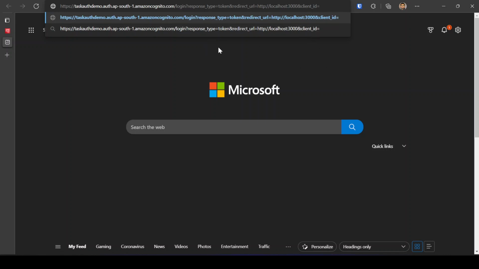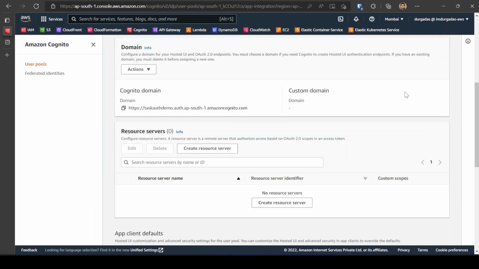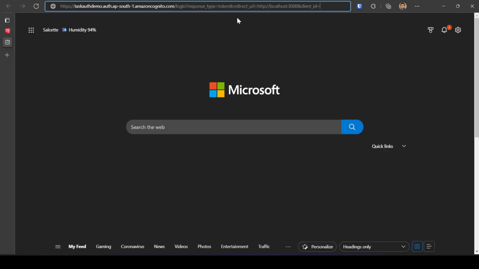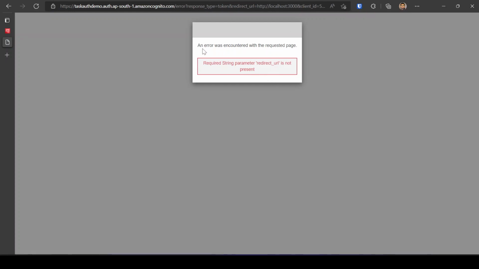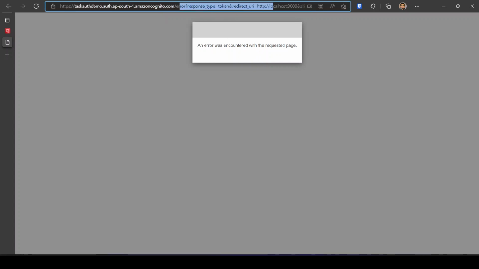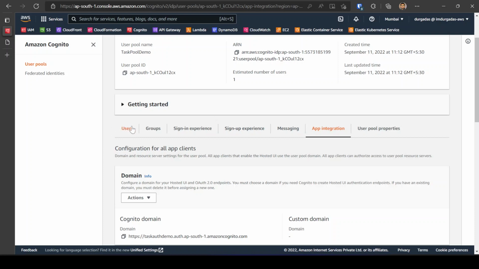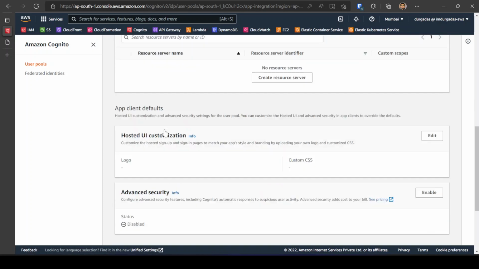Now from where do we get this client ID? In order to get the client ID, you need to go into the app integration, and when you come below, there is this client that we created, task client. So copy this client ID and paste it. Enter that. It says an error occurred with the requested page. Okay, it should be redirect URI and not redirect URL. My bad. Press enter. An error occurred with the requested page. So this means that there is some problem with the way we have configured our user pool. So let us deep dive and see what is wrong.